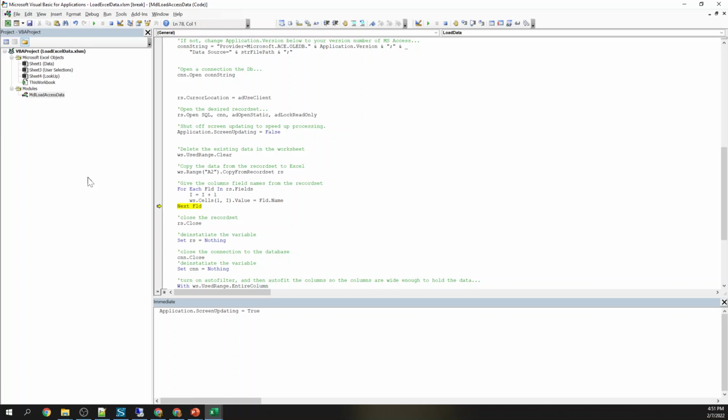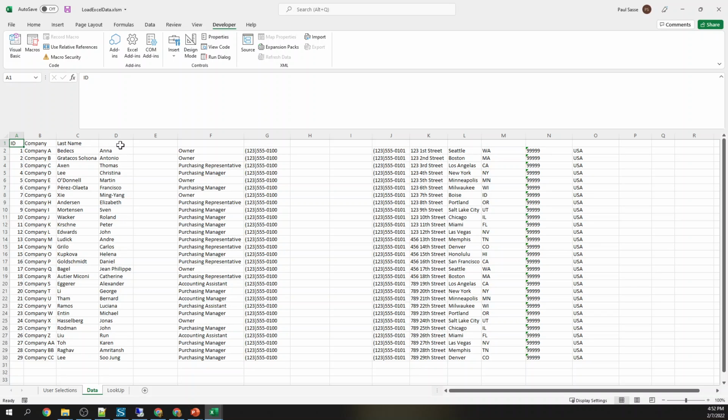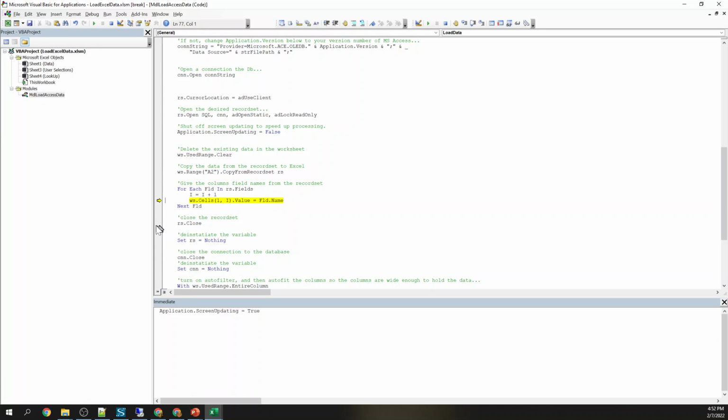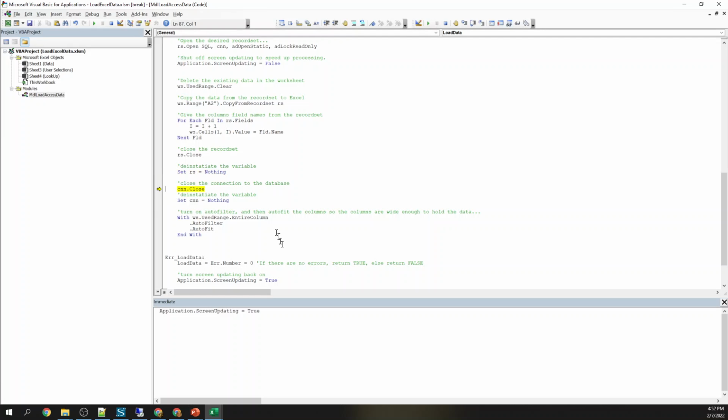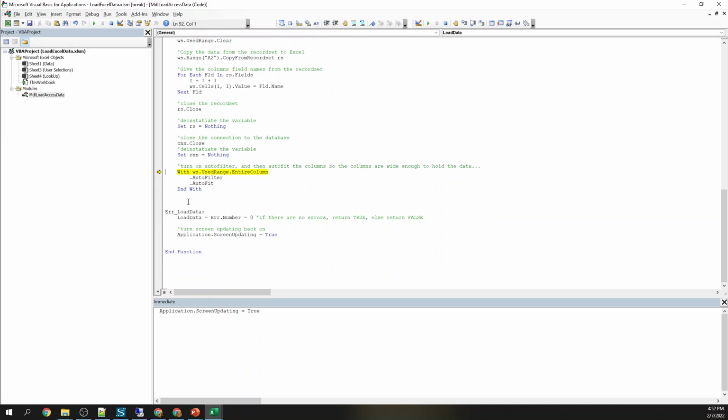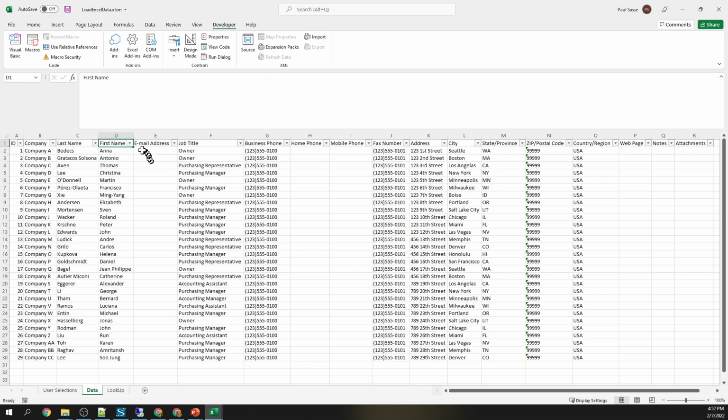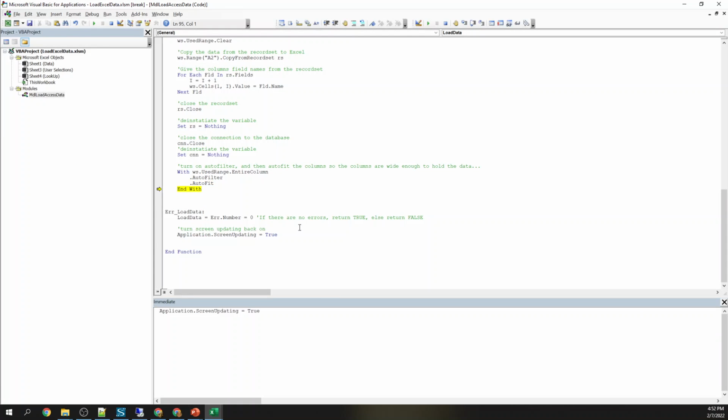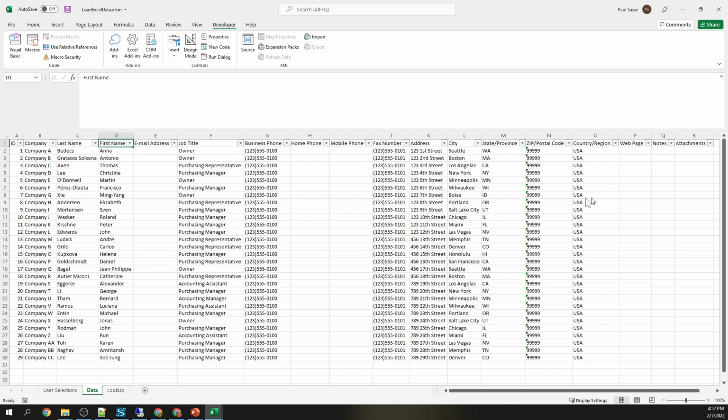So ID, just do a couple of them. So you see it's adding in the field names now. It's going to close the record set, uninstantiate, close the connection, uninstantiate, and now using the used range entire column, it's going to turn on auto filter. So that turns on your auto filter, which is a convenience, and it will auto fit so that everything fits.